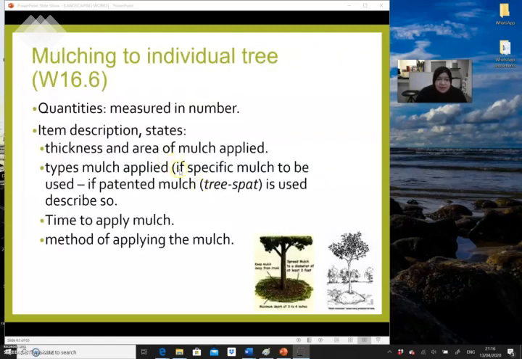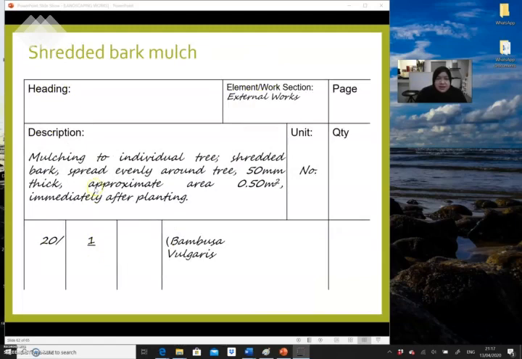Okay, if you mulch to an individual tree, it should be measured in number. You have to mention the thickness and area of mulch applied, type of mulch applied, time to apply the mulch, and method of applying the mulch. Okay, this is in number. Previously it was in meter square. So the mulch to individual tree, shredded bark.